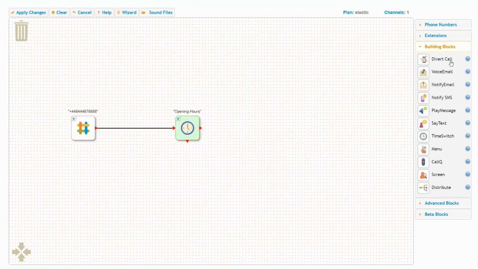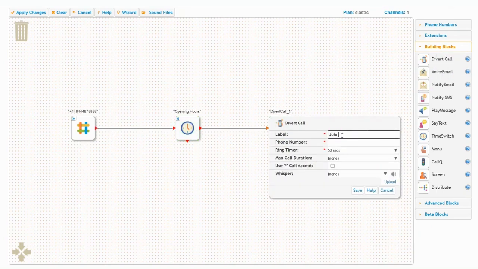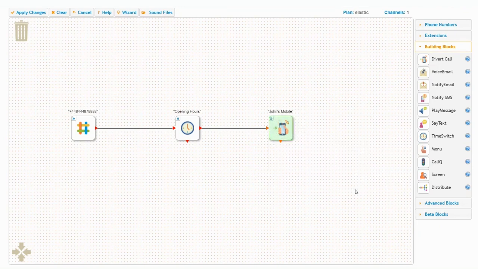Now, you can add a divert call block and connect it to your time switch block. Input the phone number you would like to divert calls to, set your ring timer and click save. Now, all calls that come in during opening hours will divert to this phone number.